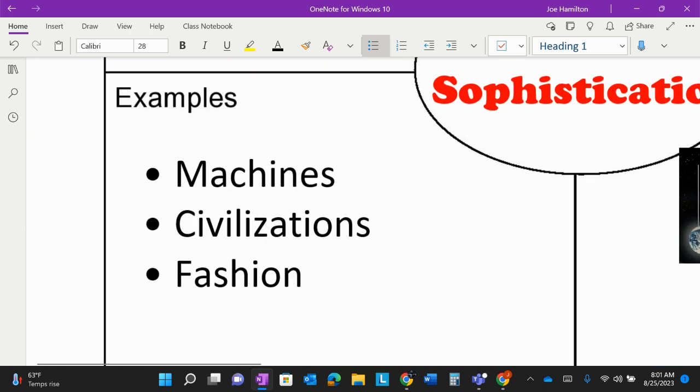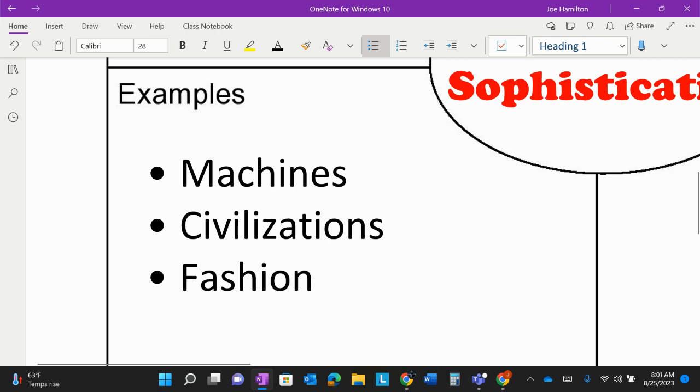What are some examples of sophistication? Things that are sophisticated. Machines can be sophisticated. Okay. You have seen the robot dog. Okay. You've seen AI or used AI. Computers and phones all have a certain level of complexity. Okay. We will also apply sophistication to civilizations, as I said. And another example can be fashion. Okay. Fashion can have a certain level of quality and complexity.